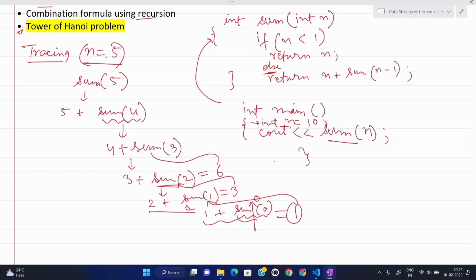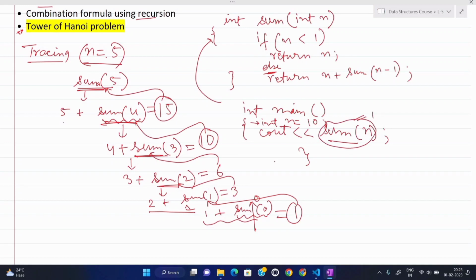The value 6 will be returned by this function sum of 3, and this will be equal to 4 plus 6, that is equal to 10, and the value 10 will be returned back by this function sum of 4. It will give me 5 plus 10 is equal to 15, and the value 15 will be returned back by this call sum of 5.